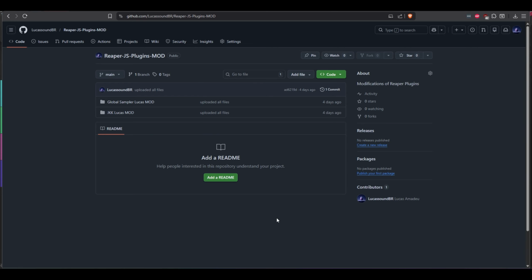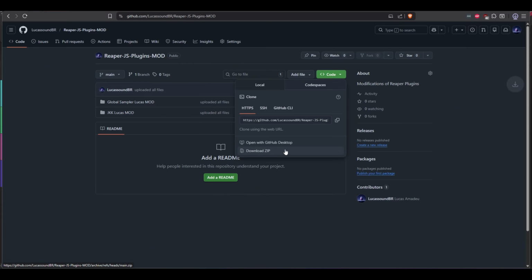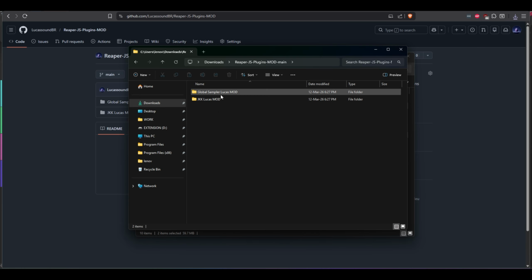Hi, this is Lucas, and this is a short tutorial on how to apply my mods to the global sampler and JKK visualizer. Hit code, download zip, unzip, and you have these two folders. These are the modded codes. They are packed in a txt file that we're gonna use to overwrite the original ones.